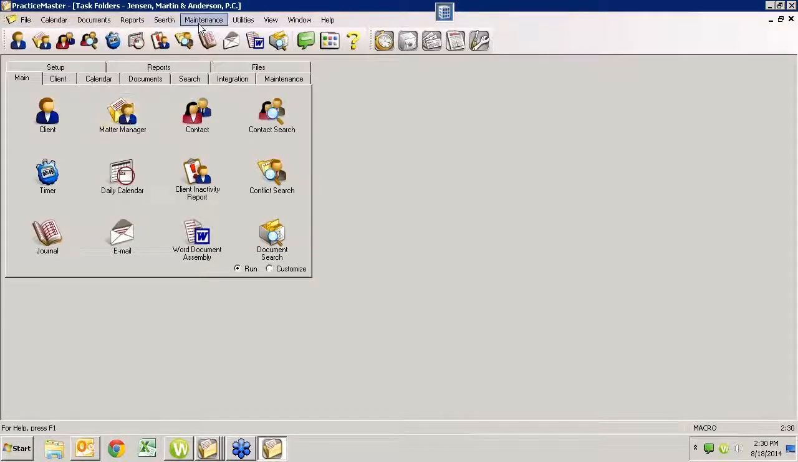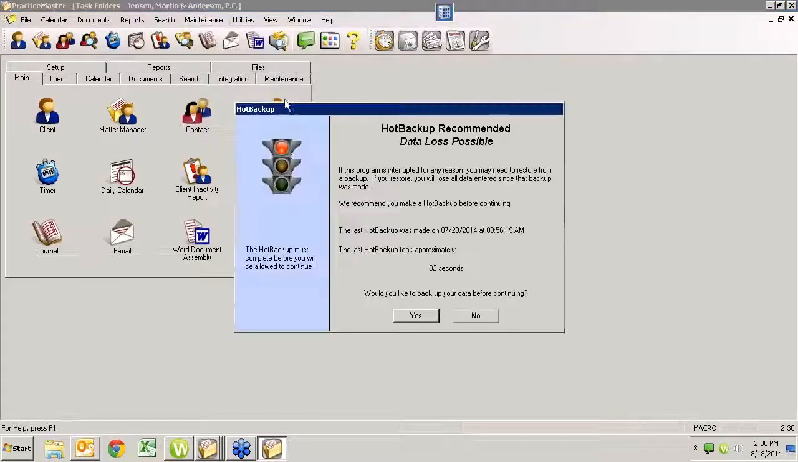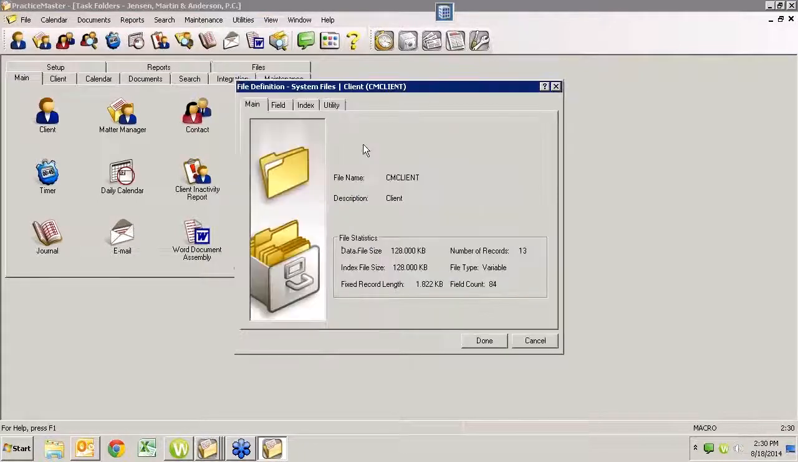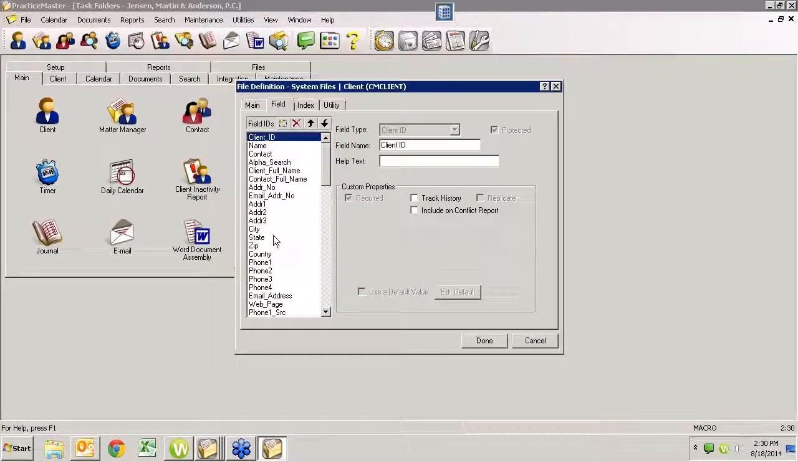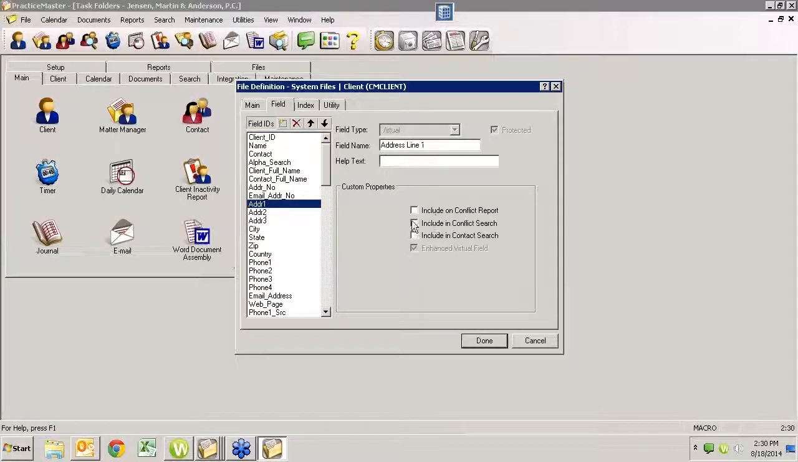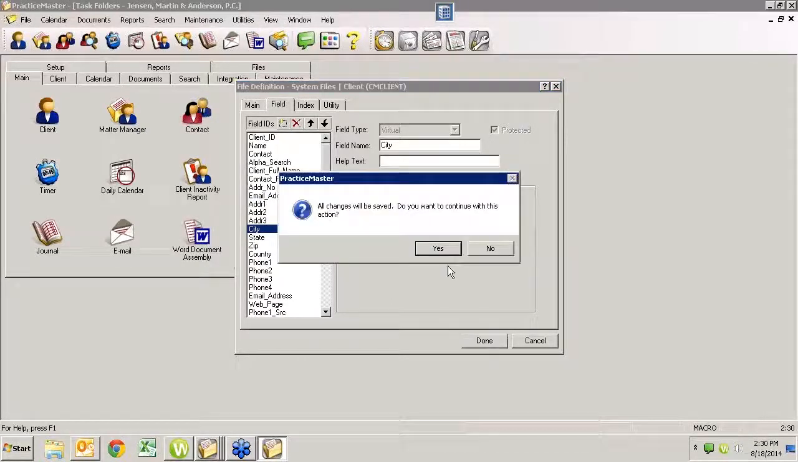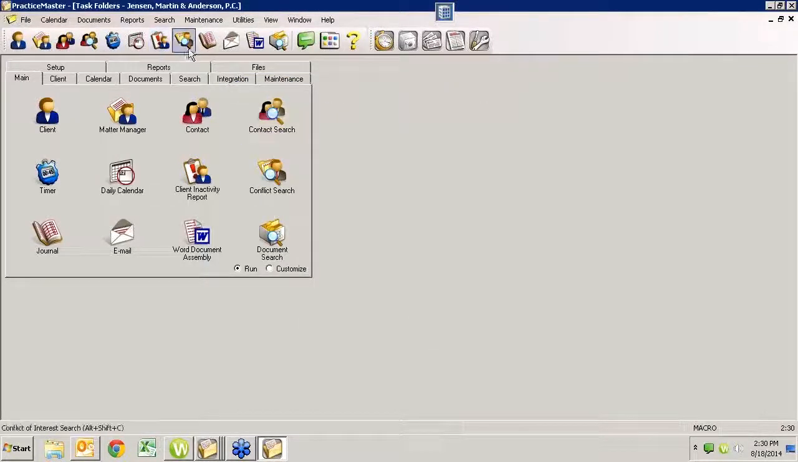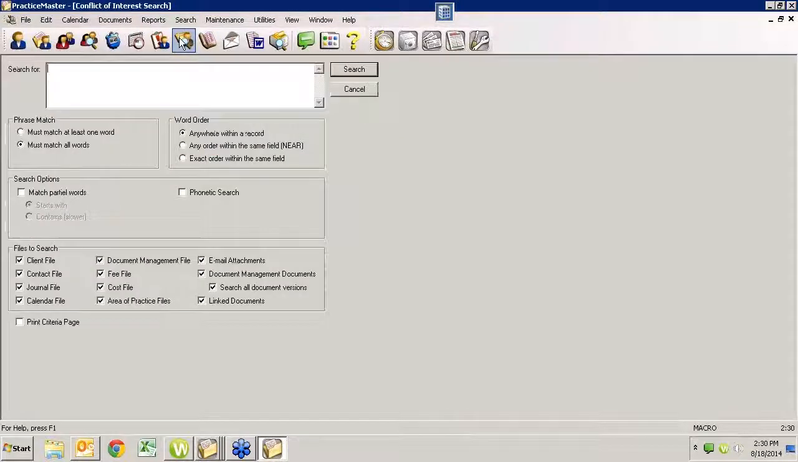So just to be clear, I'm going to take this field called address 1, and I'm going to say that it should be included on the conflict report. Or I'm going to actually take city, and I'm going to include it in the conflict report, but I am not going to include it in the search, just to illustrate. Yes, I want to save, and I'm going to close. And I'm going to go do a conflict search, and I'm going to search for Paul Purdue. Well, I'm going to search for Larson because I want to find a client.